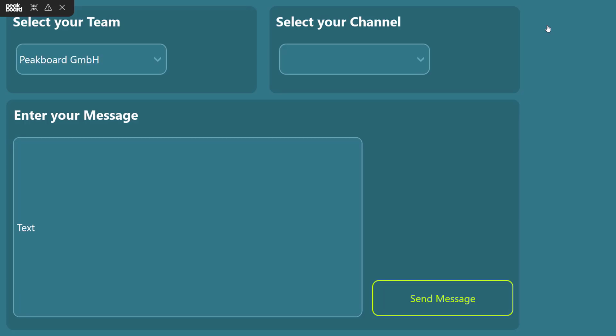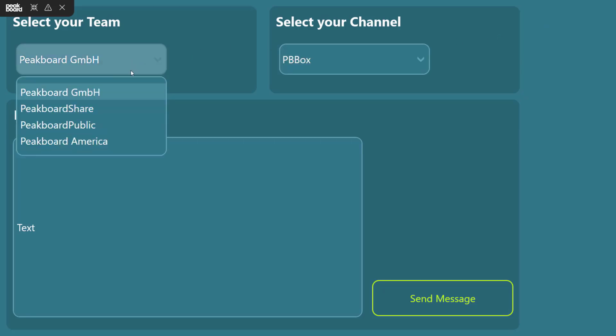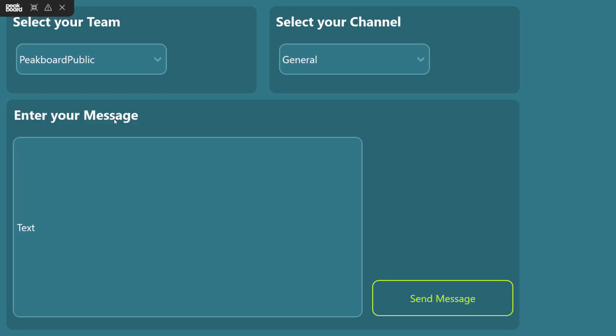When we start the preview, we see that we can select both our team and our channel. We can then enter a message and click on Send Message. We can simultaneously see in Teams how the message arrives directly in the selected team and channel.